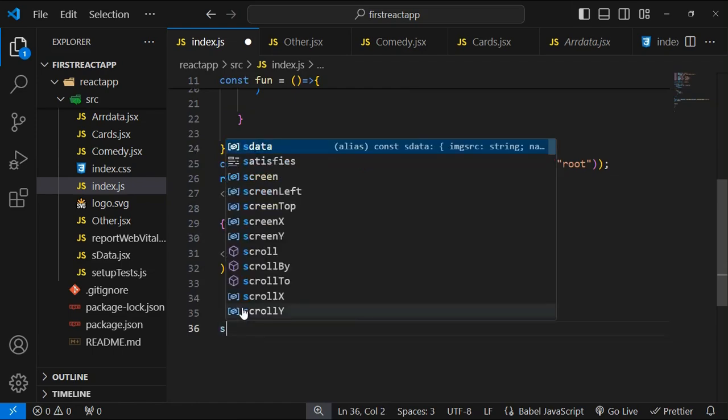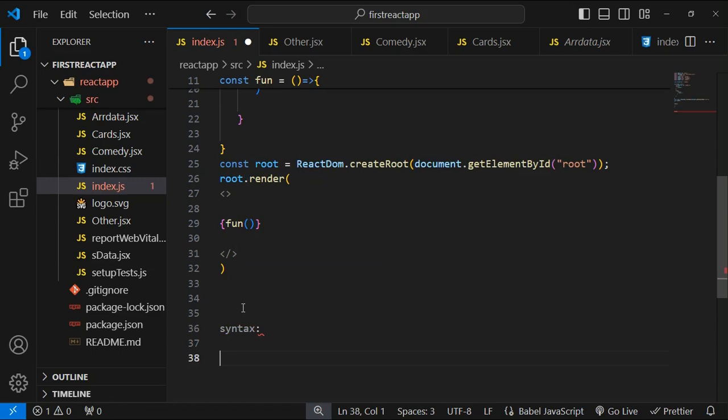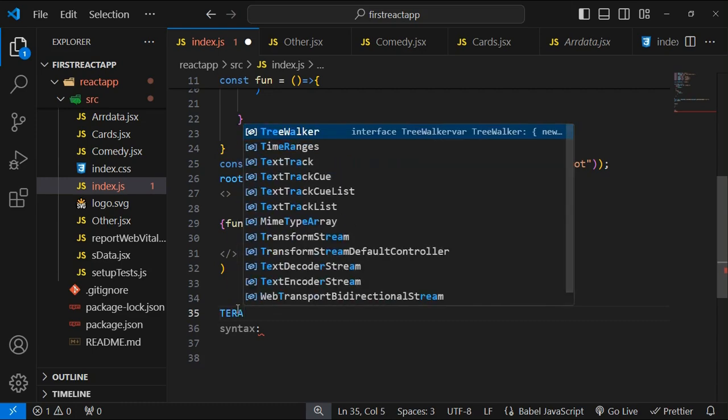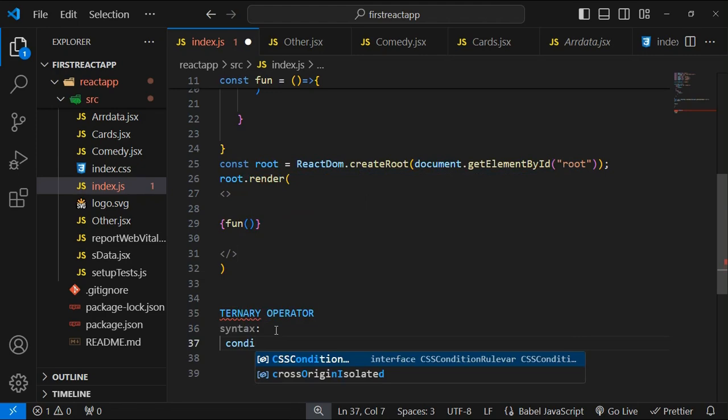What is basically the syntax of the ternary operator? Let me tell you the syntax. Syntax is basically the rule according to which we write the structure of any condition or any structure we have. If we talk about the ternary operator, let me write the spelling here: ternary operator.